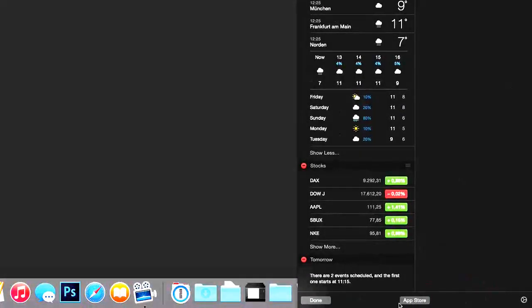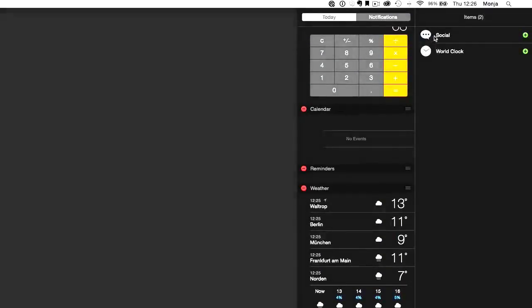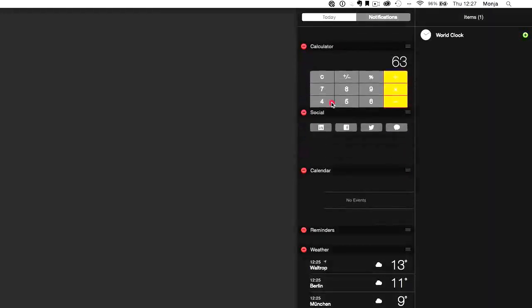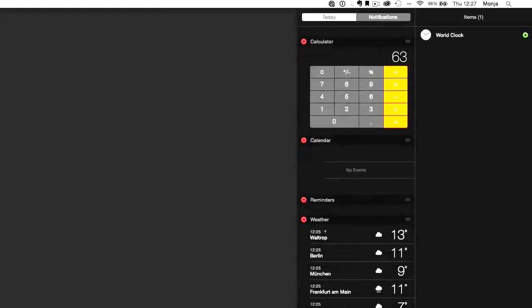Just click here on edit, and then you see here are more widgets, like the social one. And when I click plus, now I can connect with Facebook or LinkedIn, Twitter, and whatever here, and then it will show up as well. You can also drag and drop the widgets wherever you want them to have. So whatever is nice and handy for you, just drag it and turn however you want it.